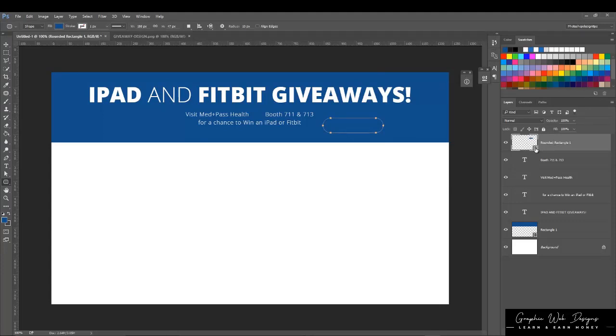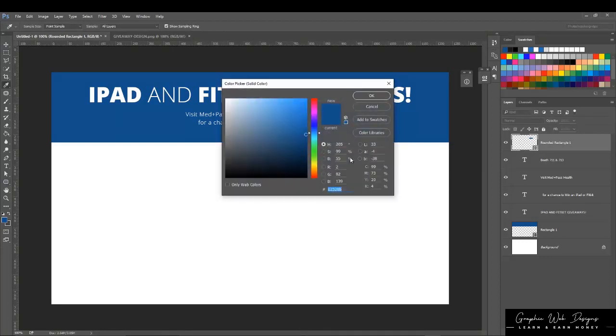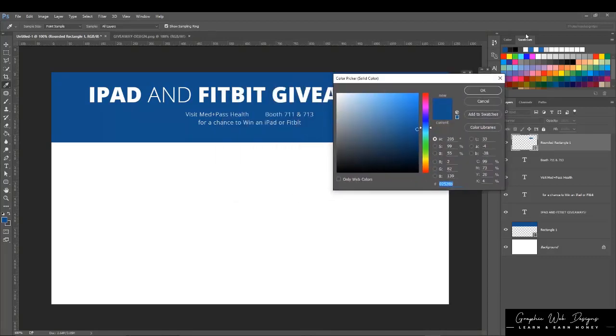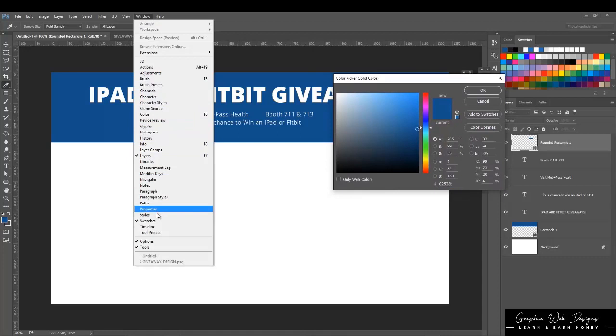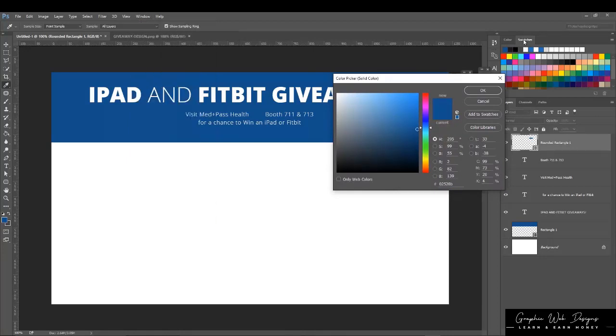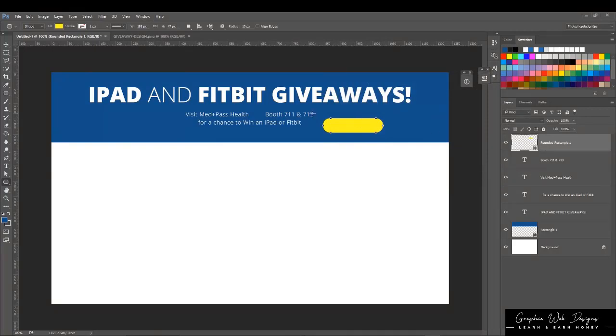Then let's change the color of our rounded rectangle by double clicking here. Then choose a yellow color. Locate the swatches panel. If you don't see it, come to Windows, search for swatches. That should bring out the swatches panel. Then you click on it. Alright. So next, we have to select the move tool and position this here.